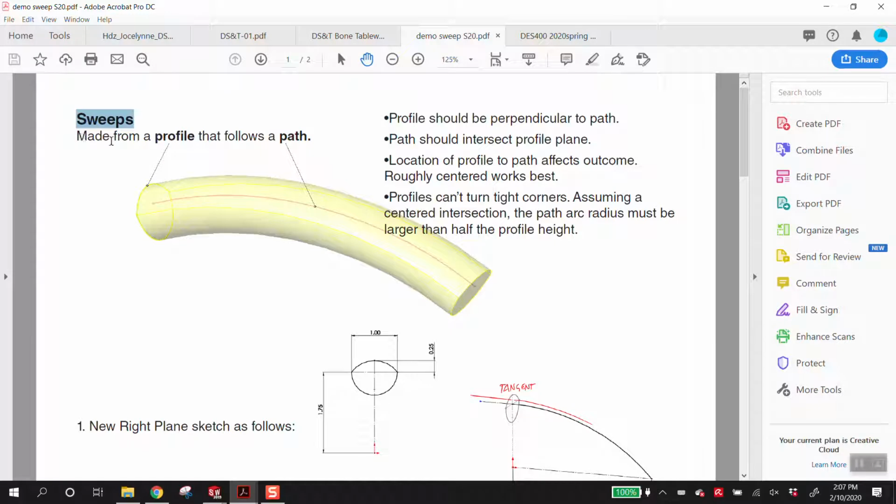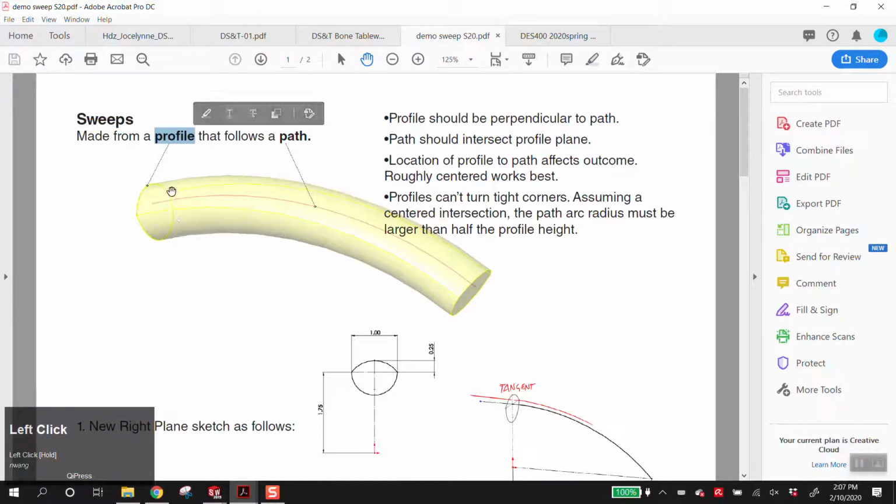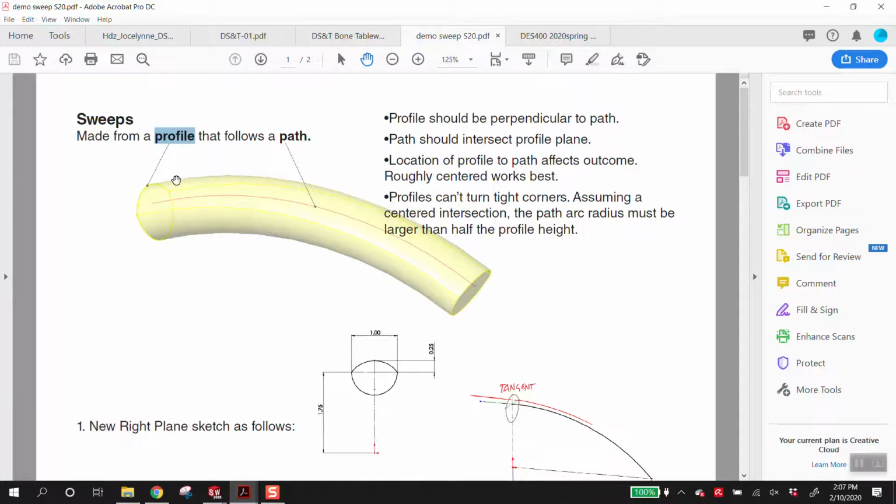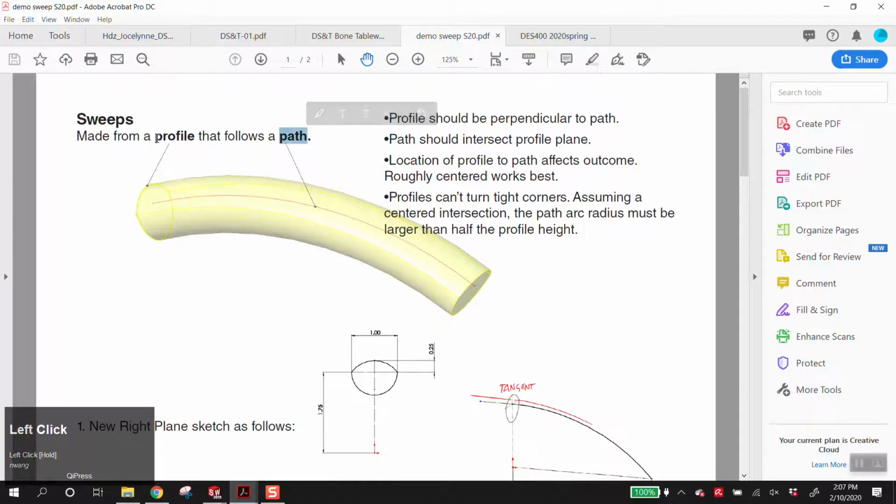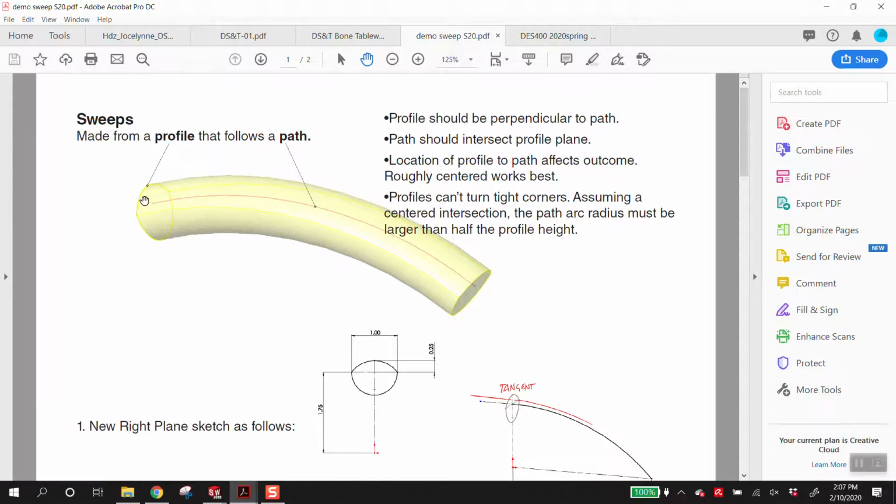But sweeps are always made from typically two sketches, a profile. So in this case, it's this kind of like half circle with a shorter arc on top that follows a path, which in this case is just a simple arc. It's worth mentioning, and it's not on the sheet, that paths don't have to be sketches, actually, or profiles for that matter, I don't think. You could select like a face to sweep, but more often than not, the profile is a sketch.